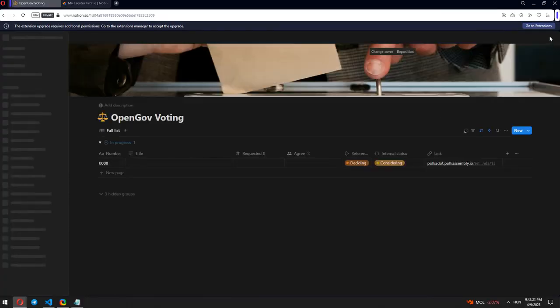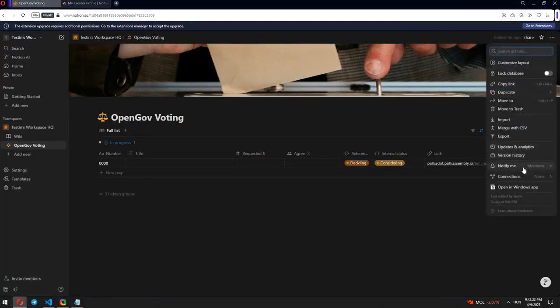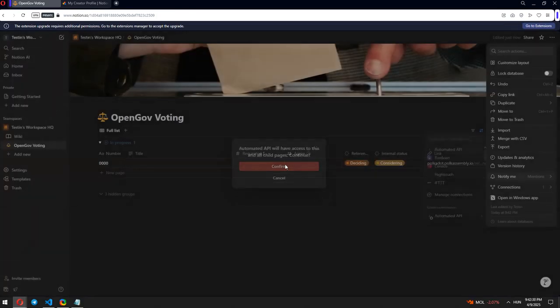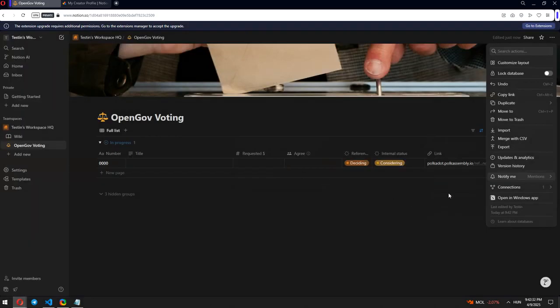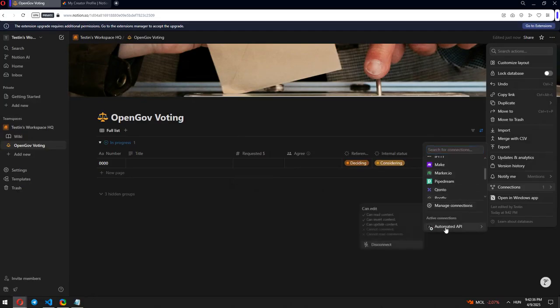Step 3. Connect your integration to the template. Open your duplicated voting page, go to the Connections section in the database settings, and select Add Connections. Find your new integration by name and click to connect it. This lets the script update your database automatically.